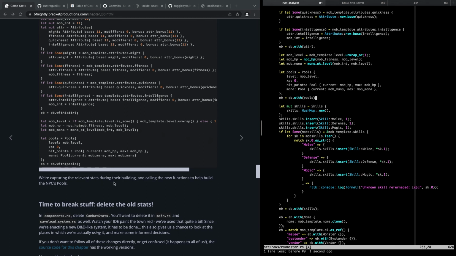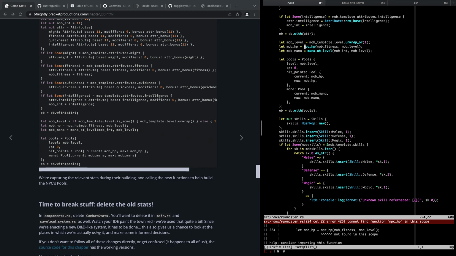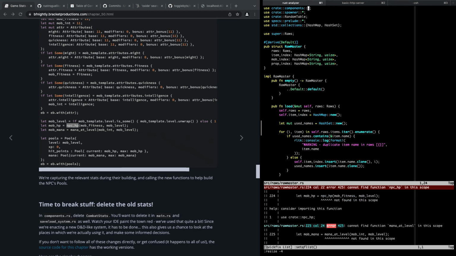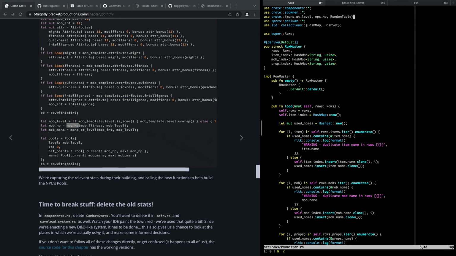All right, we're capturing the relevant stats during their building and calling the new functions to help build the NPC's pools. All right, let's see if this checks. NPC HP doesn't exist. I thought that was in the... oh, maybe I just need to include it. Yeah, mana at level. Okay, so let's just include those. I think I can just do this, NPC HP and mana at level. And I made a mistake somewhere. Oh, I forgot a semicolon. Yeah, okay, so now we're down to 2 warnings.